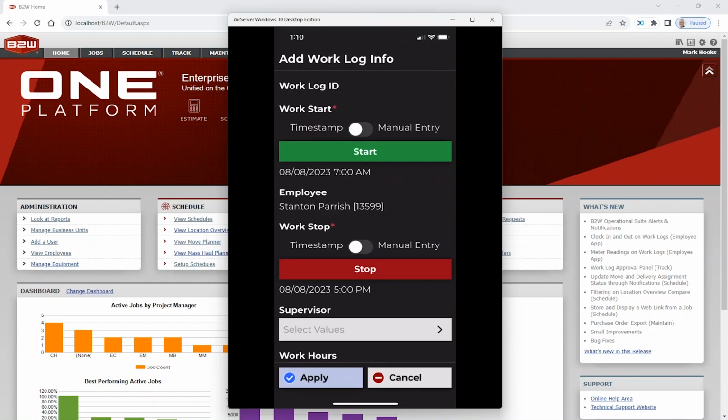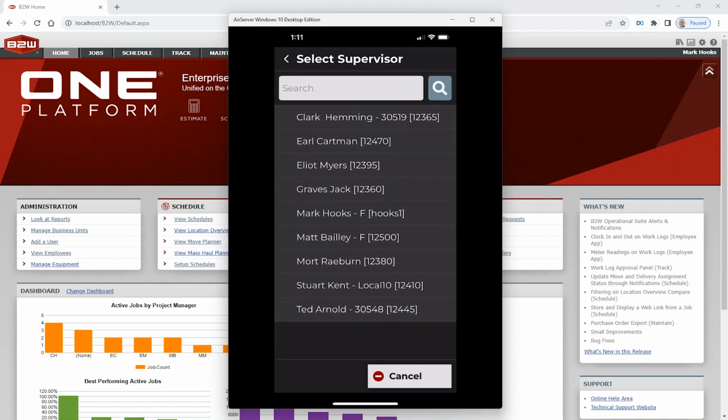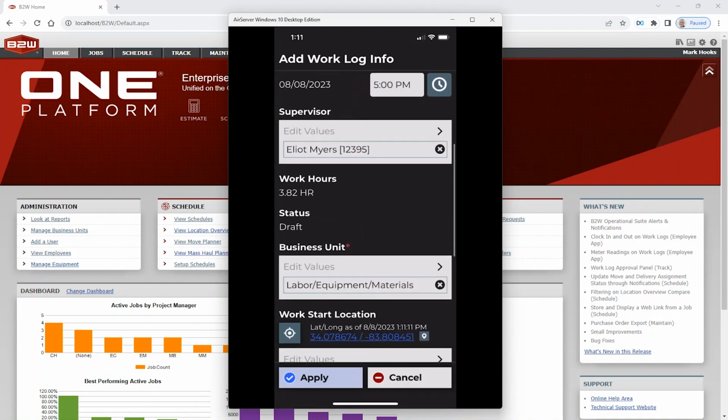When you create a work log, there's a couple different options on how you want them to put their time in to start their day and end their day. You can use a timestamp from the device that they're using, or they can do manual entry. And I'm actually going to do a timestamp for the start of my day and put in a manual time for the end of the day to show you the differences when you're reviewing the work log. They'll choose the supervisor that they're going to send it to that's going to be reviewing the work log.